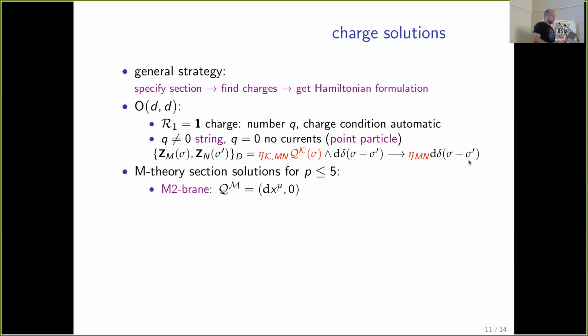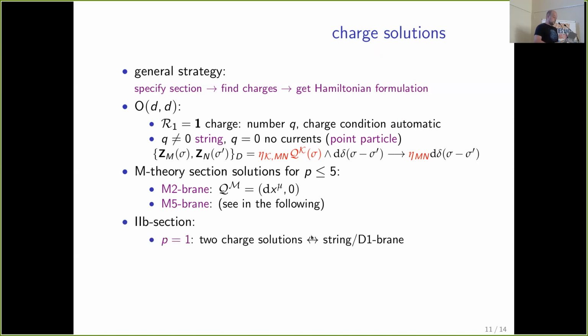For the M theory sections, for p equals 0, we have two solutions. We have the M brane. There, this Q is just the form dx mu. For the M brane, I will discuss it soon. And for the type 2B section, we have different kinds of solutions. For p equals 1, for example, we have two kinds of solutions, which is the string or the D1 brane. For p equals 2, there's no solution. For p, D brane, and so on.